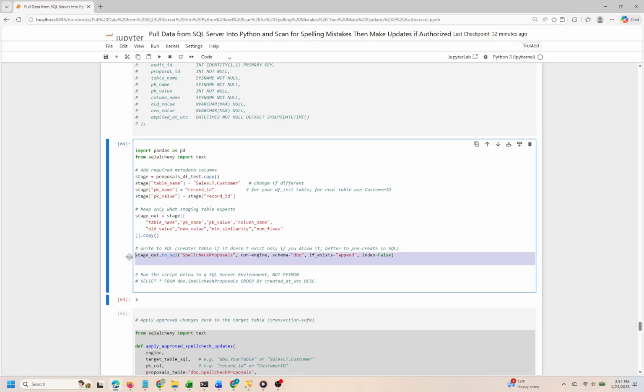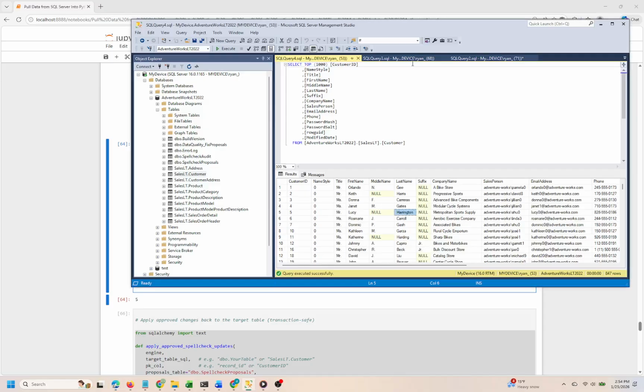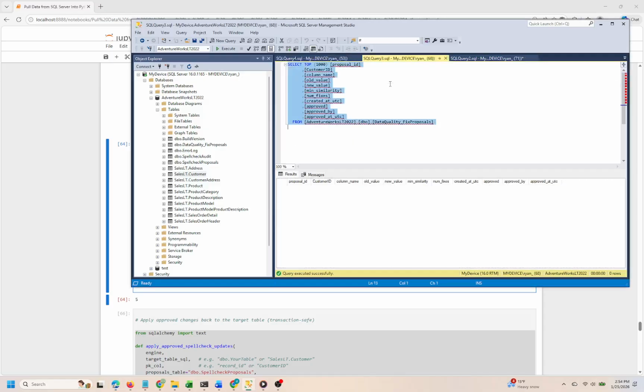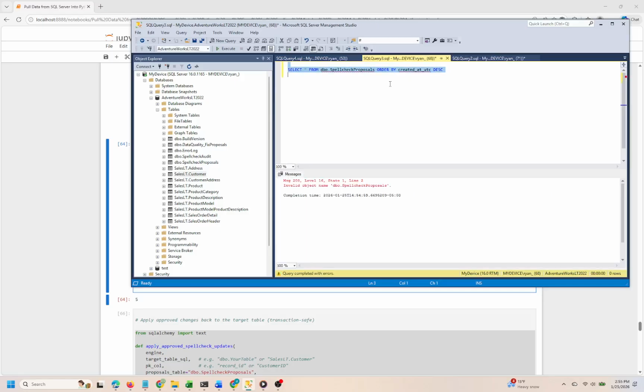It's key to remember that while the data frame manipulation is taking place in Python, the final SQL command should be executed within a SQL Server environment, not directly in Python. By observing these distinctions, you can prevent common pitfalls that occur when integrating Python with SQL databases.